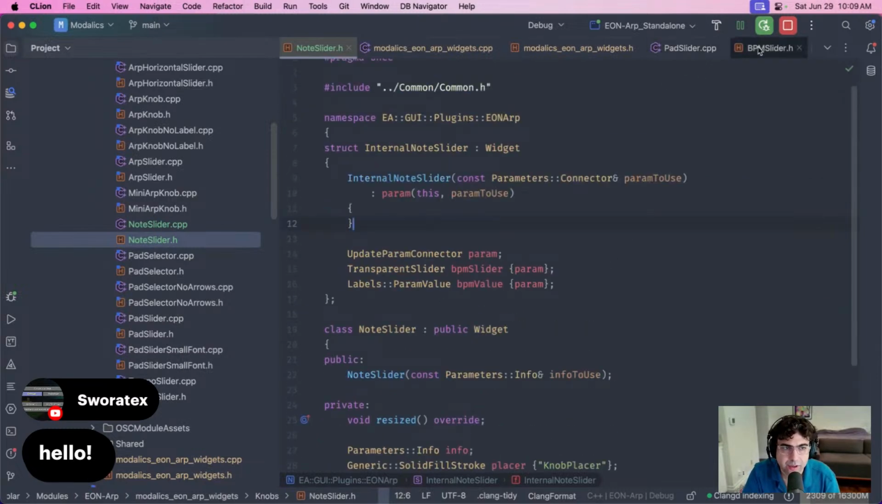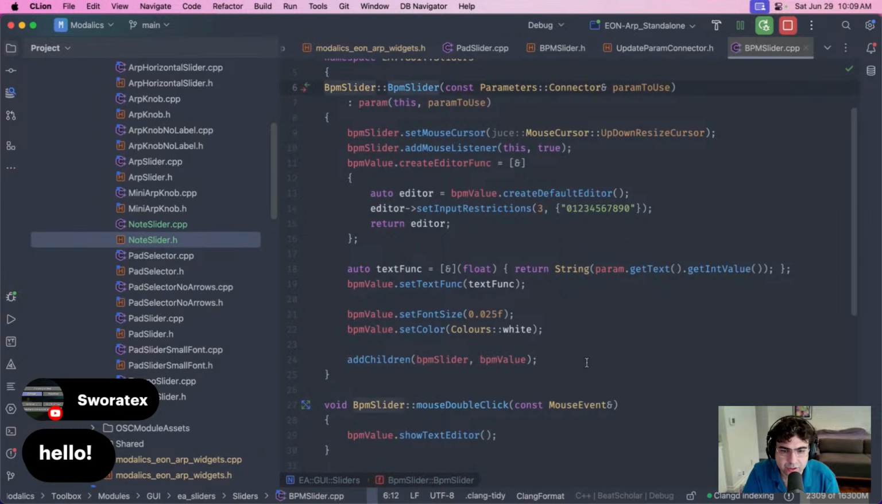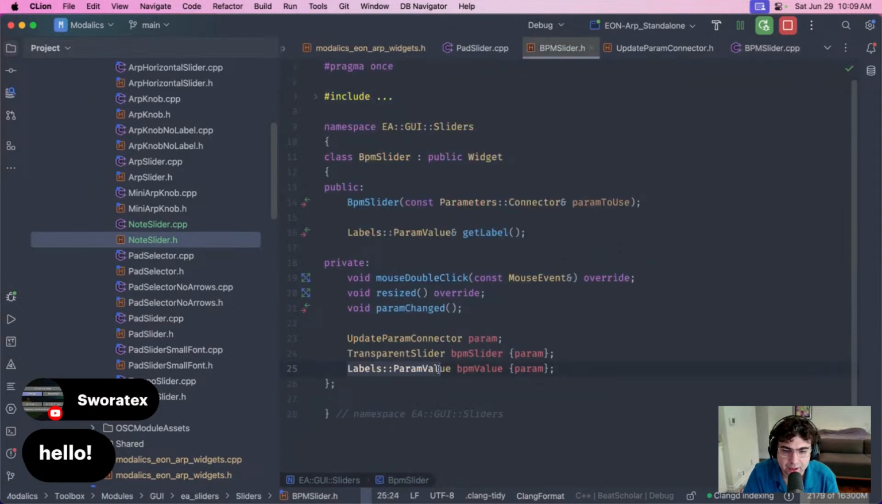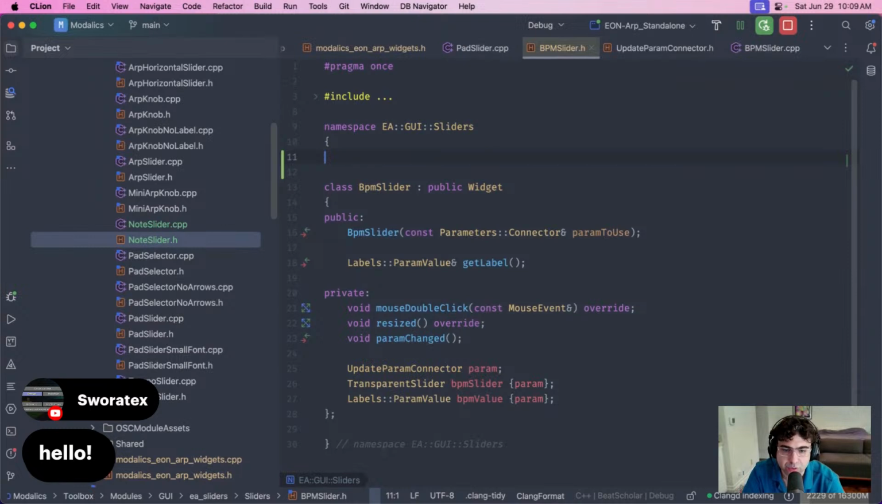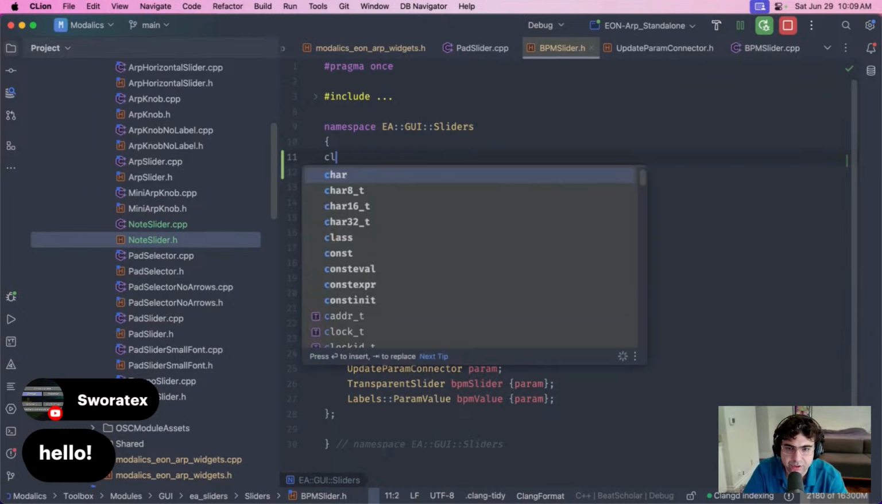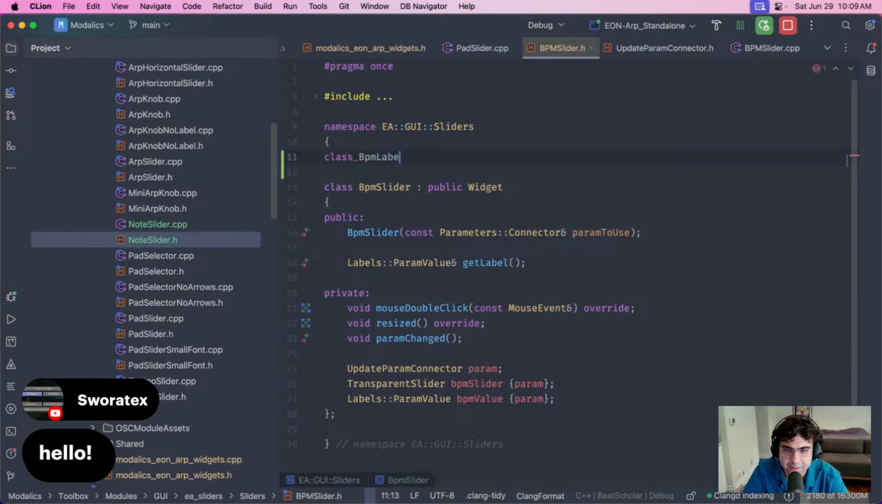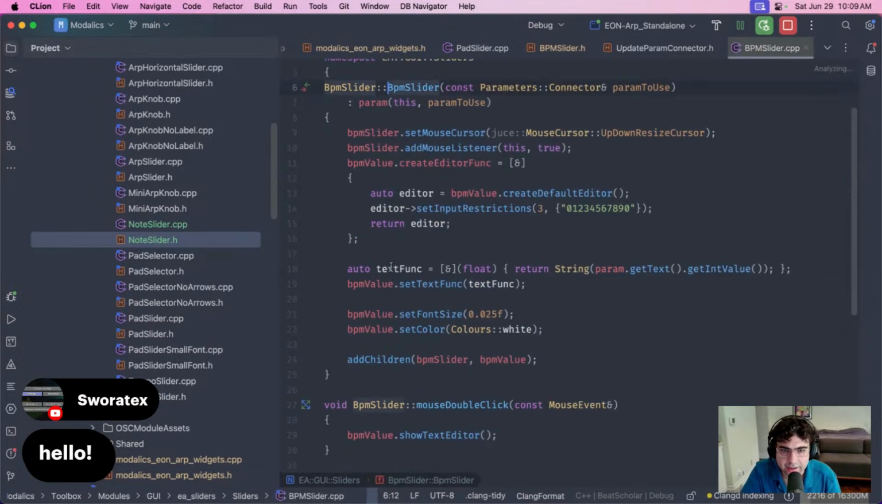Let's take a look at what happens in the BPM here. You know what I'm going to do? I might separate this out. Instead, I might create another label here. I think this will be useful. So what I will do is make this something called BPM label. So class BPM label, inherits from this. Yeah, this will help. This will make it more composable, I think.